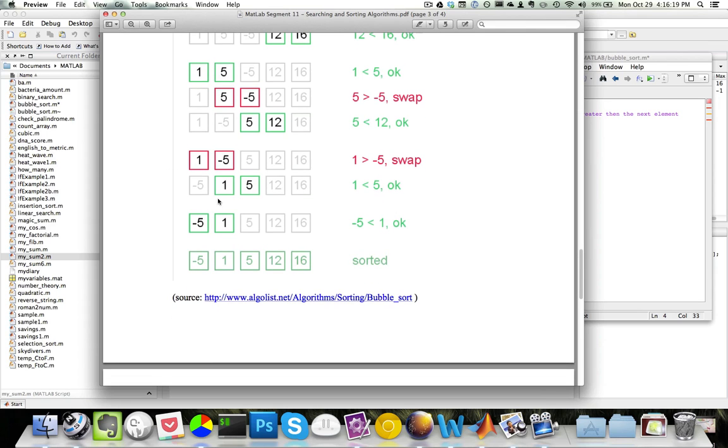Now, in our third run of our for loop, we have 1 compared with -5. And because -5 is less than 1, we will swap -5 and 1. And then we have -5, 1, 5, 12, and 16.